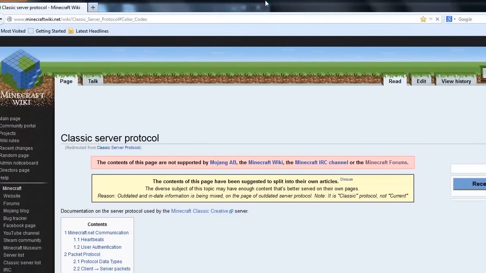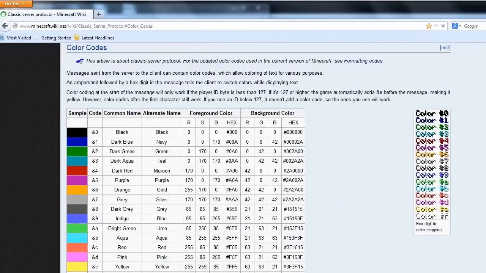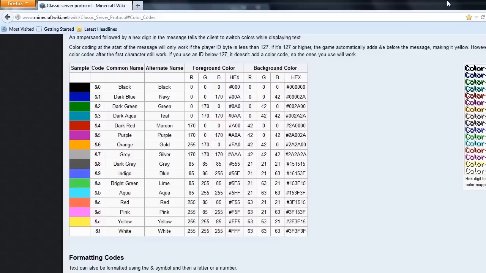And this basically just shows you all the colors you can get. It just shows you all the colors for Minecraft. So 0 is black, and 1, and 2, and it shows you what they look like.